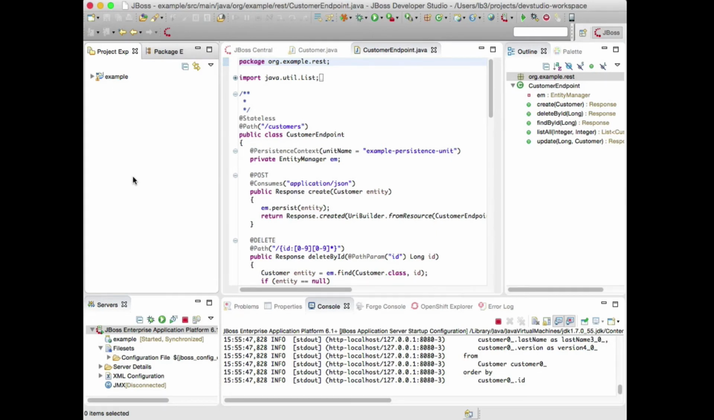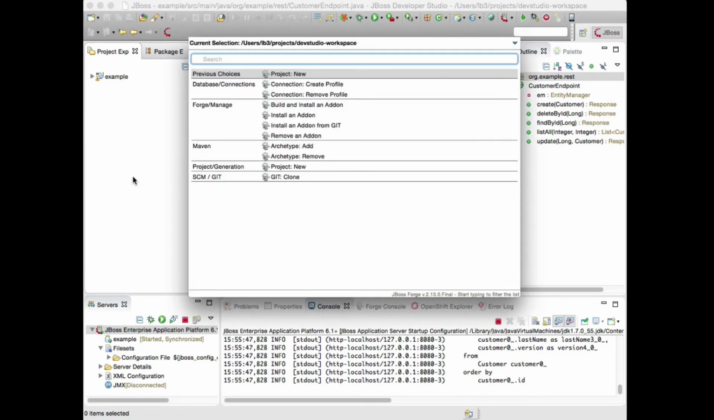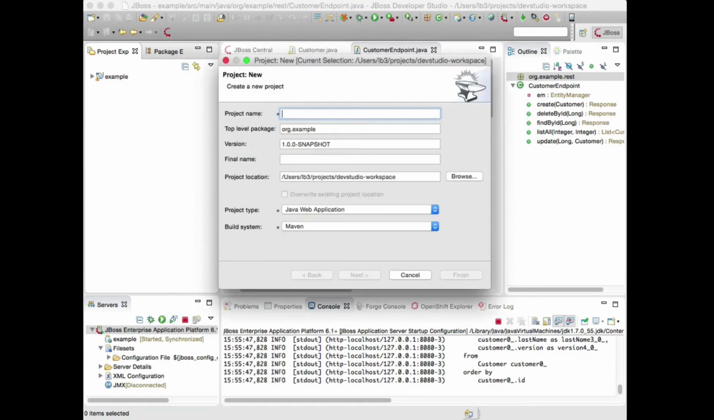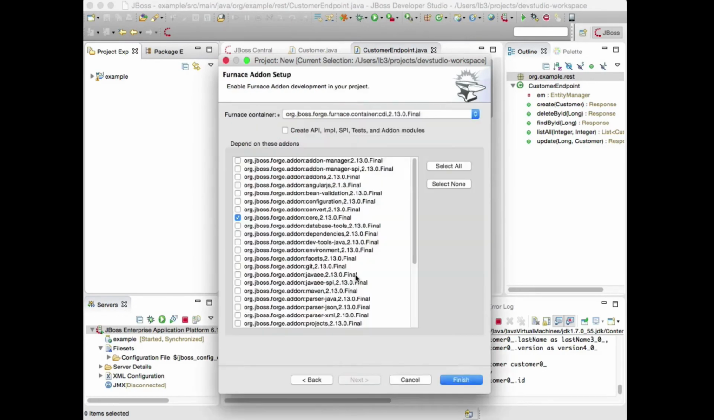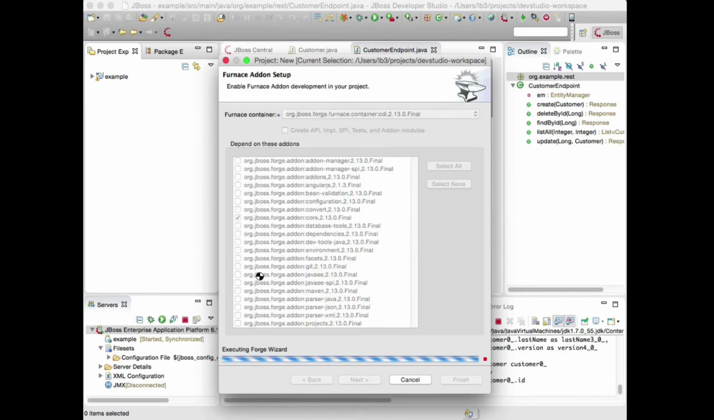We're going to create a new add-on and show how easy this process is. To create an add-on project, we'll go back to the Project New Wizard. We'll create our example add-on. For project type, we'll choose Forge Add-on and click Next. Forge has automatically selected some default settings for us, and this is all we need.